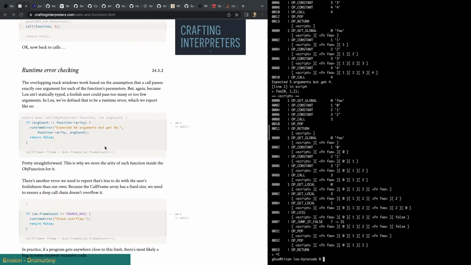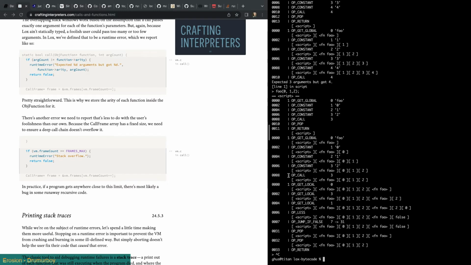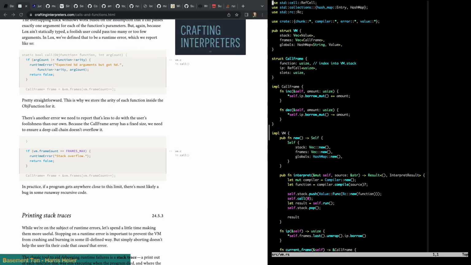Runtime error checking, so we just did this, and then we have a stack overflow. Okay, there's another error we need to report that's less to do with the user's foolishness than our own. Because the call frame array has a fixed size, we need to ensure a deep call chain doesn't overflow it. We don't have that issue because we have a Vec, but I don't mind putting in a limit here for call frames. This says VM frame count is FRAMES_MAX, which I think is 256. So let's just throw that in there.